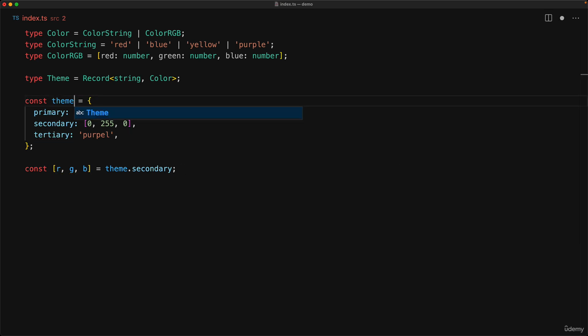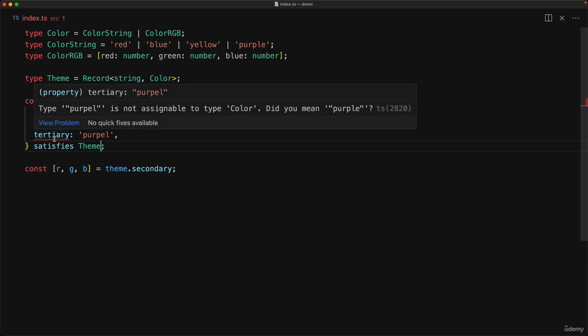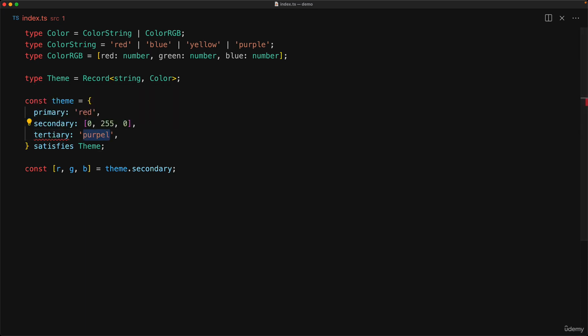And this brings us to the keyword called satisfies, which can be used to make sure that a particular object conforms to a particular type. Here we are saying that this particular object should conform to the type theme. With this in place, we get an error when we try to create an object that doesn't conform. For example, here purple is misspelled, but it doesn't impact any of the type inference, so we still get the inference that theme indeed has a member secondary, and it indeed can be destructured into its RGB values.